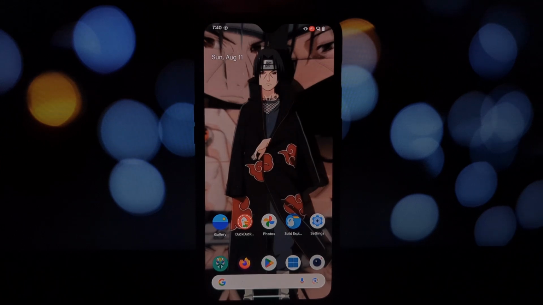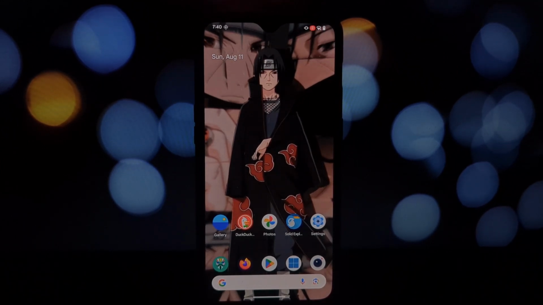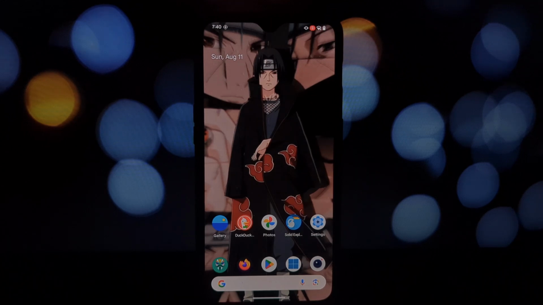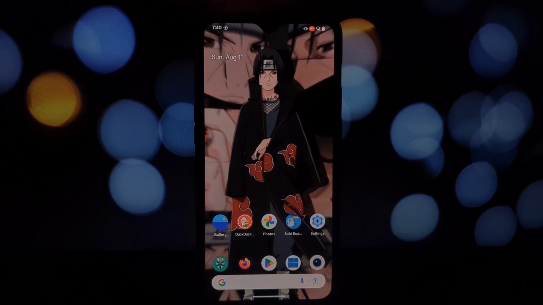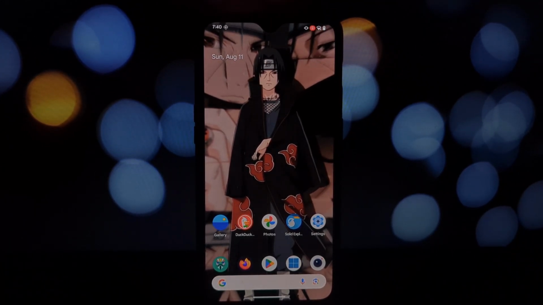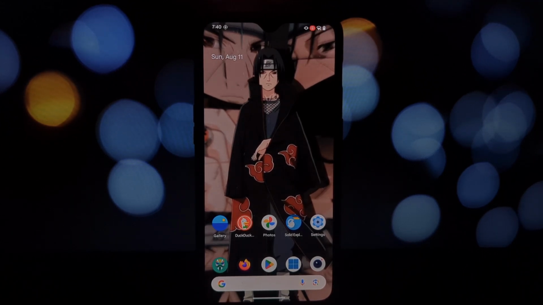Hey everyone, today we're going to do something really cool. We're going to install the OnePlus Recorder app on a non-rooted device. That's right, no root access needed. This app is known for its high-quality audio recording, easy-to-use interface, and handy editing features.